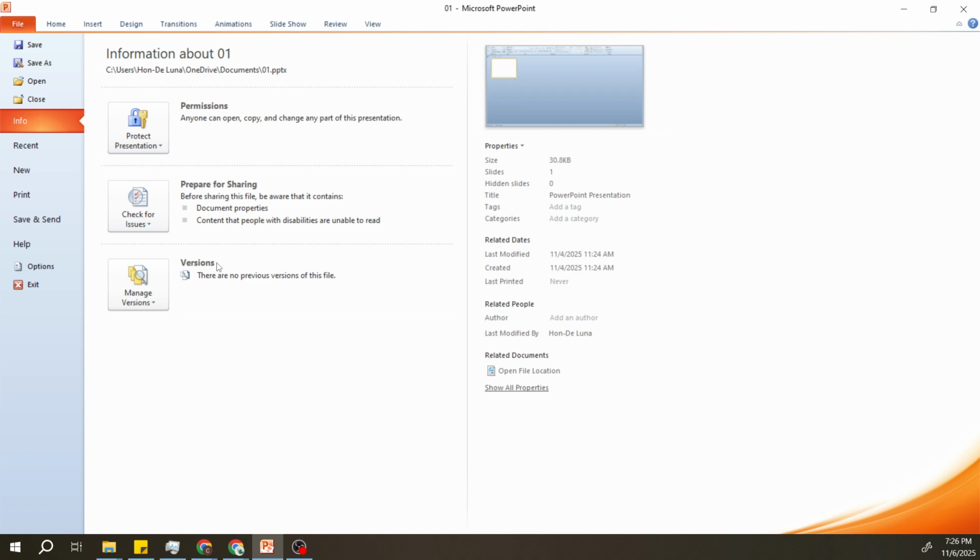Here, you'll want to select Manage Versions. This will provide a drop-down list. Among these options, you'll see Recover Unsaved Presentations. Selecting this will prompt PowerPoint to open a folder that contains any presentations that were saved by the AutoRecover feature. AutoRecover periodically saves your work without you even realizing it, so this folder can be a lifesaver.